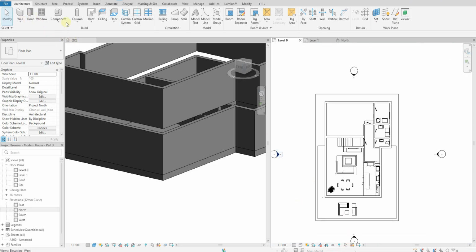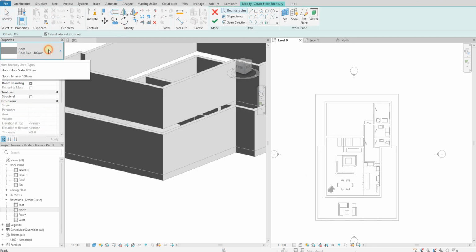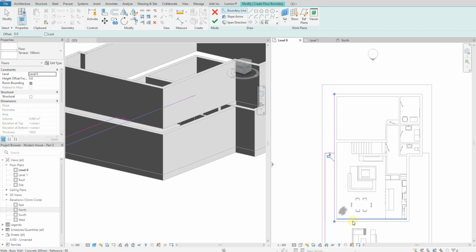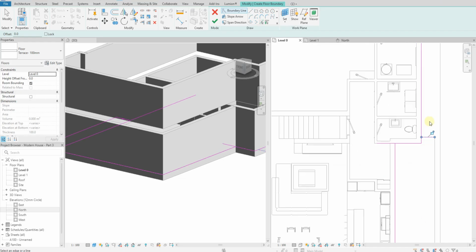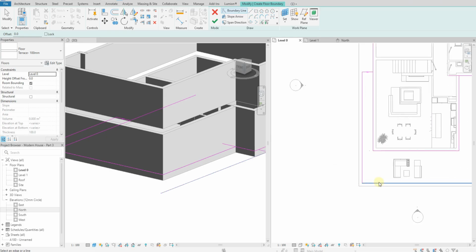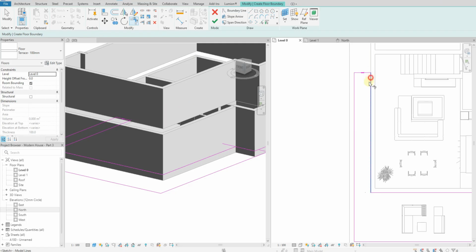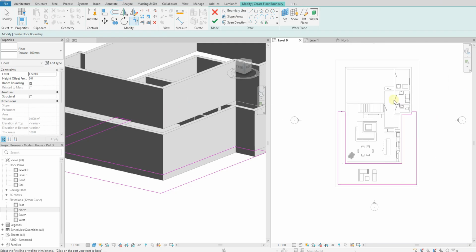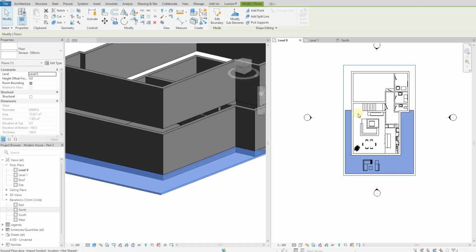let's create a terrace now. Floor, terrace. Now let's select it. Trim. Let's see how it looks on elevation.